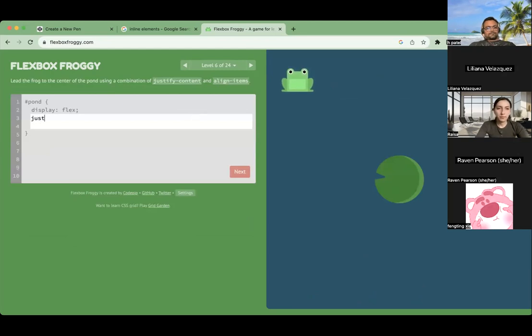So justify content is center. And so when I did that, you can see the frog is now in the middle. Then I need the frog to be right in the middle here as well. So I can say align items is also center. So you can see how you can do a lot of different combinations using this too, right?